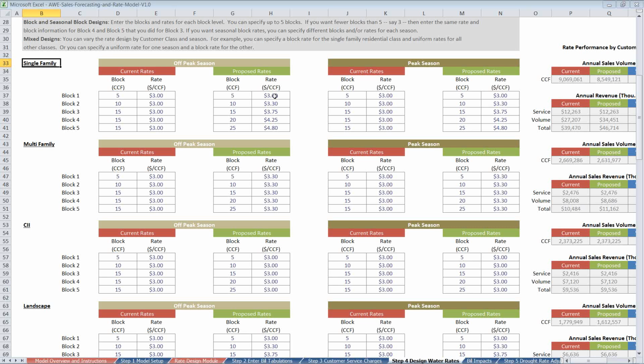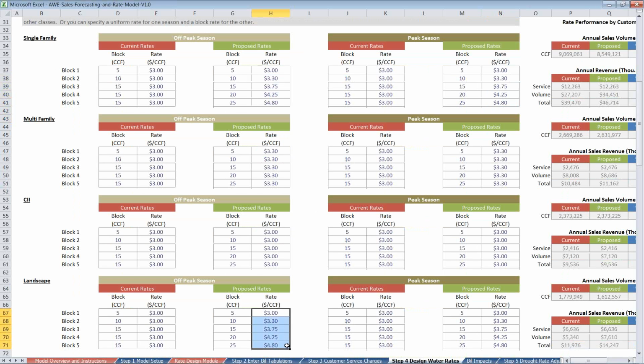And you change in the proposed rates what your new rates will be for both the off-peak and peak season. If you want to have a seasonal rate, you can enter it there. For this example, we're going to keep our rates the same in the off-peak and peak season. But like I said, we are adding those tiers in the single family and landscape. In the multifamily sector, we've added a 10% increase to the uniform rate, but kept them uniform. And for CII, we've kept the rates the same.